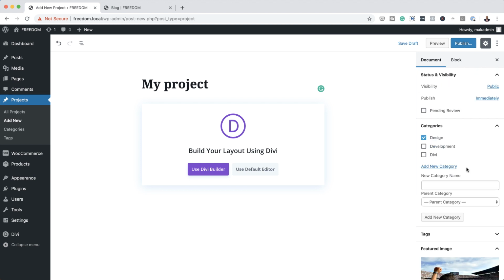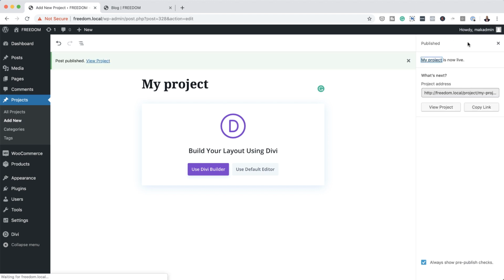What you want to do is go ahead and create 4 projects for each category. And then once you've done that, you just have to click on publish. So now we have all our projects.